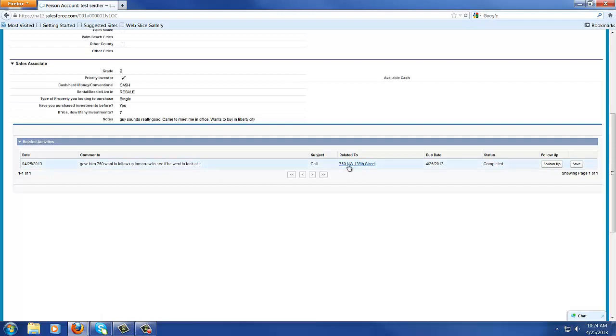Here we have related to this property, and here is the due date. So the way it's going to work is, instead of creating another not started task, if you have a follow-up on this person with a due date, it's just going to create a little button here called follow-up. So you know now that this record needs to be followed up with.